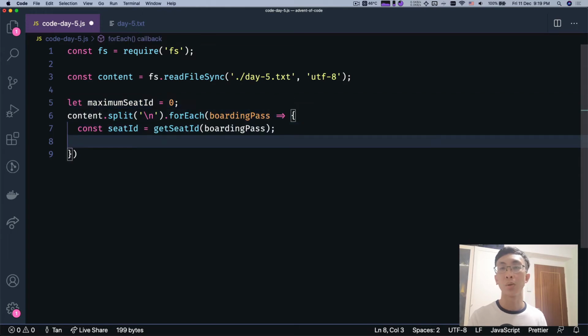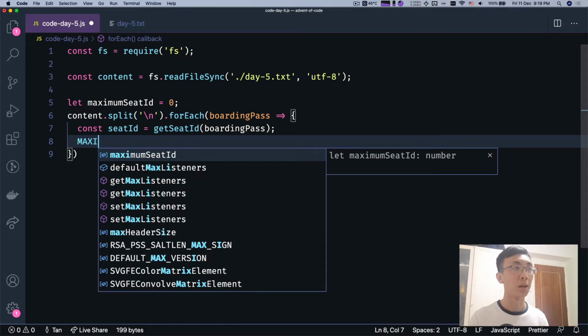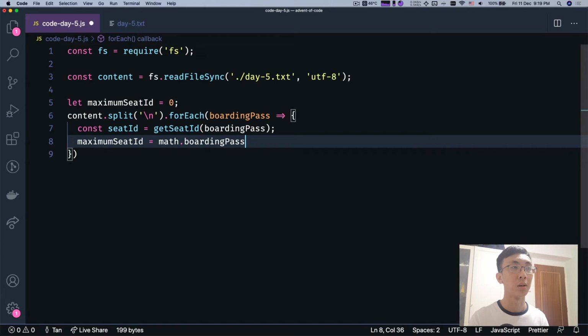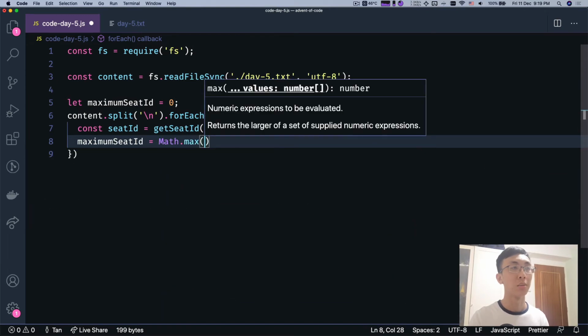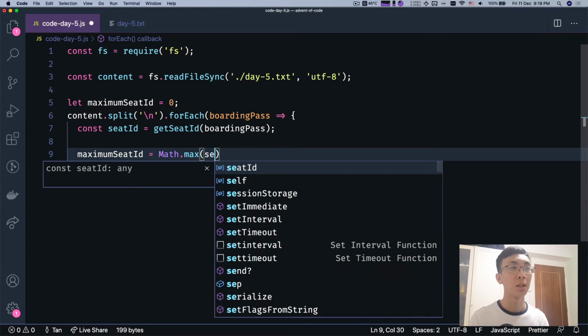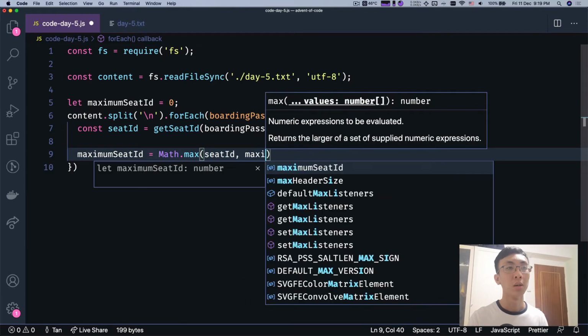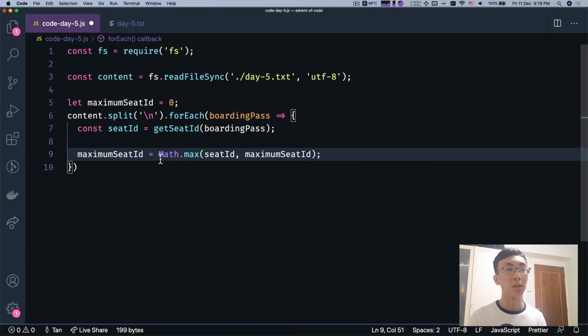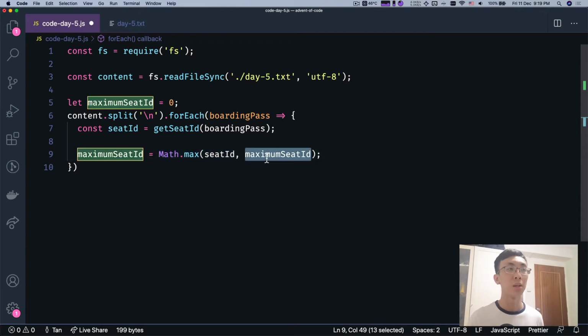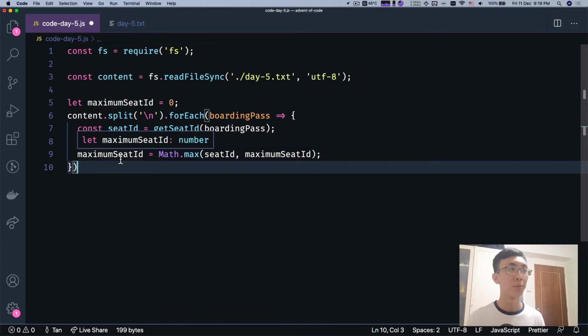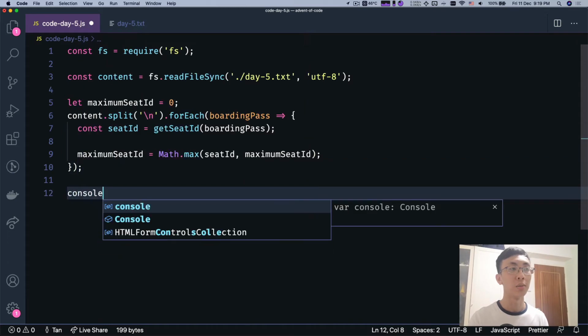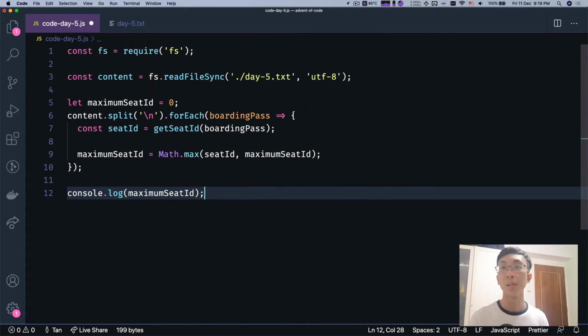So while we are looping through, we will constantly update this variable, and by updating it, we are doing Math.max. We calculate the maximum of the current seat ID that we're looking at and the maximum. If maximum is smaller than seat ID, then the seat ID will be returned and assigned to maximum. If maximum is greater than seat ID, then the value of maximum will be returned. So we'll still get the maximum of both. And at the very end, we are going to console out the maximum seat ID.